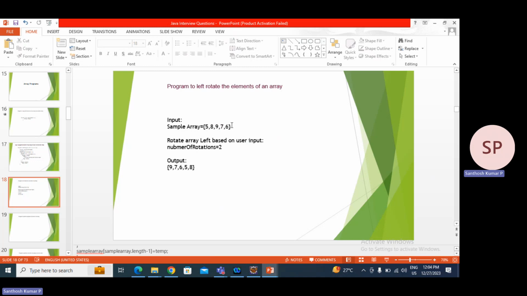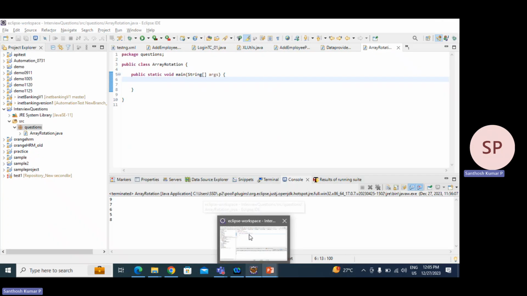This is an array. If I rotate left 2 times, the 5 and 8 will go to the end, because we are moving to the left, right? So now 9, 7, 6 will come first, followed by 5, 8. If I say rotate left, I should move 5, 8 to the end and 9, 7, 6 to the starting. So this is the way to rotate an array left side by 2 times. Now we will write a program to rotate left.